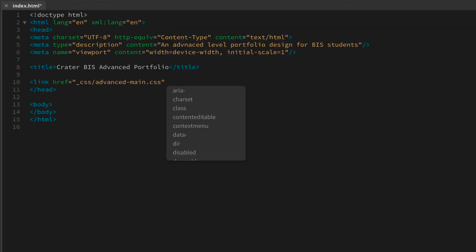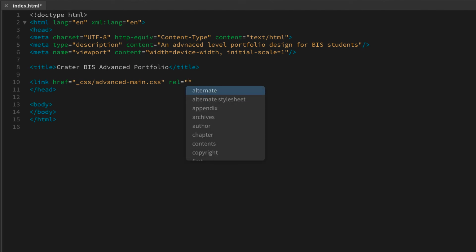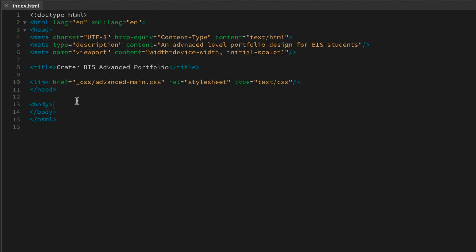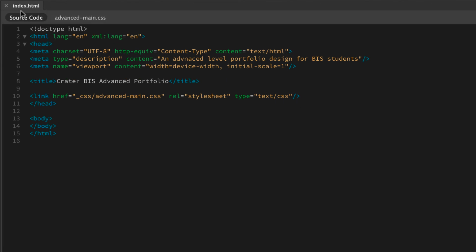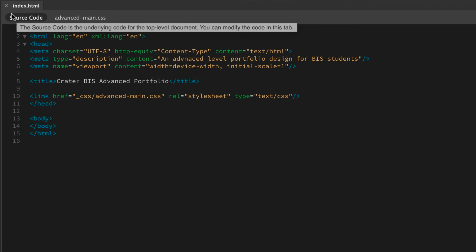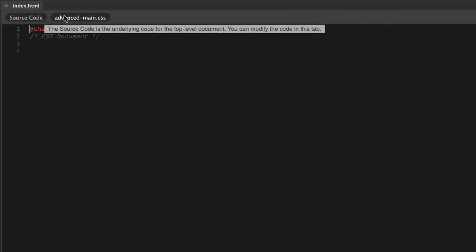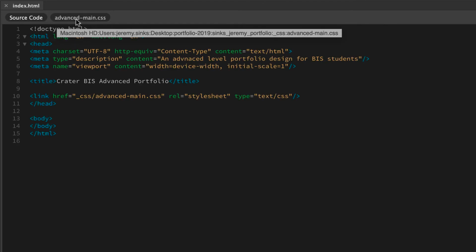Then hit the space bar, and we're going to type in REL, and this is going to be stylesheet. So select that from your option menu there, and then space bar, and then type, and then text/css, and then / right caret. Okay, that'll do it for our first tutorial. So I'm going to go ahead and just save this, and when we view our portfolio, there it goes, it finally popped in there. You should see a little bubble option right there with advanced main CSS. So we can click back and forth between our source code and our style sheet.